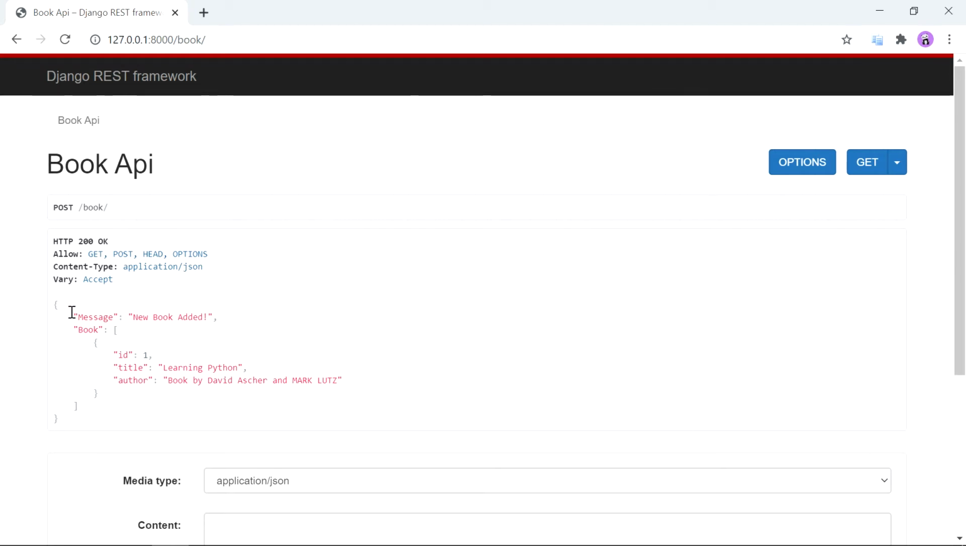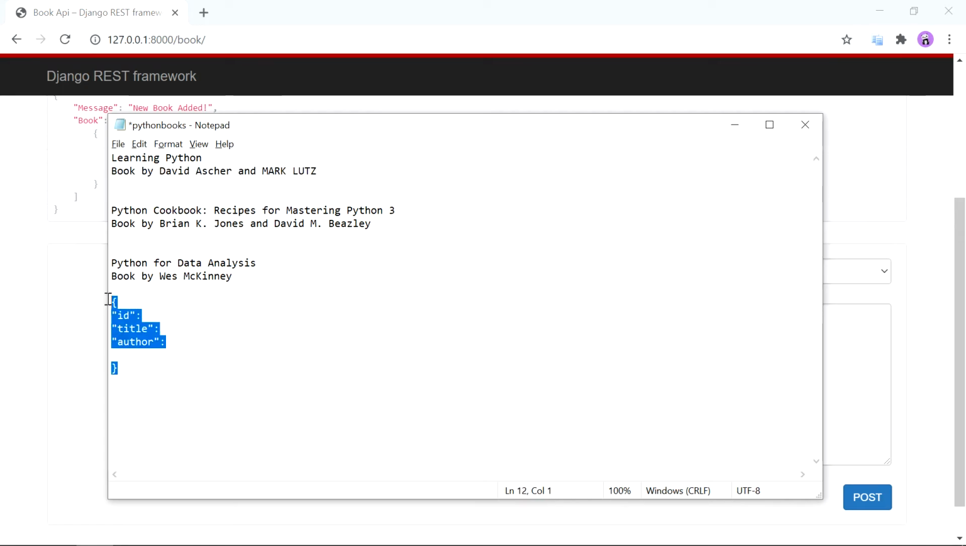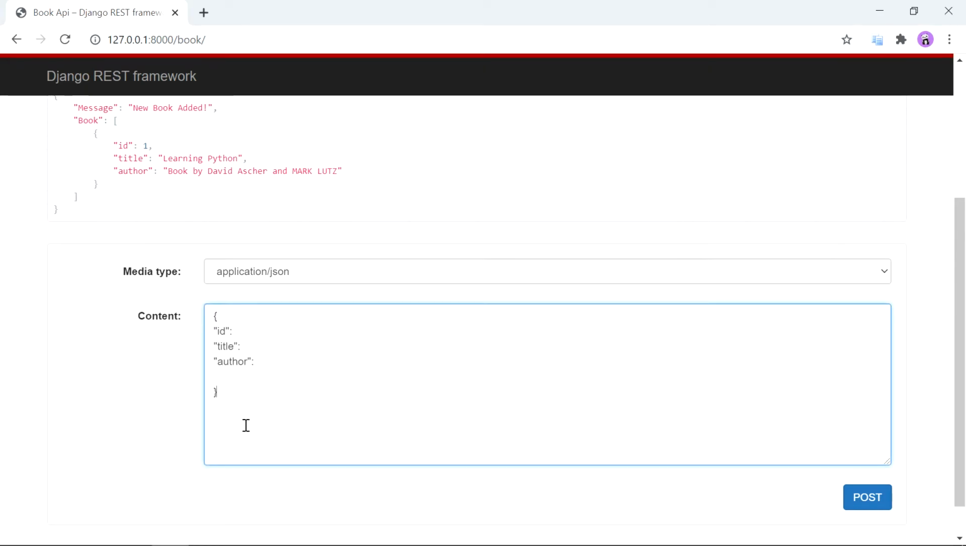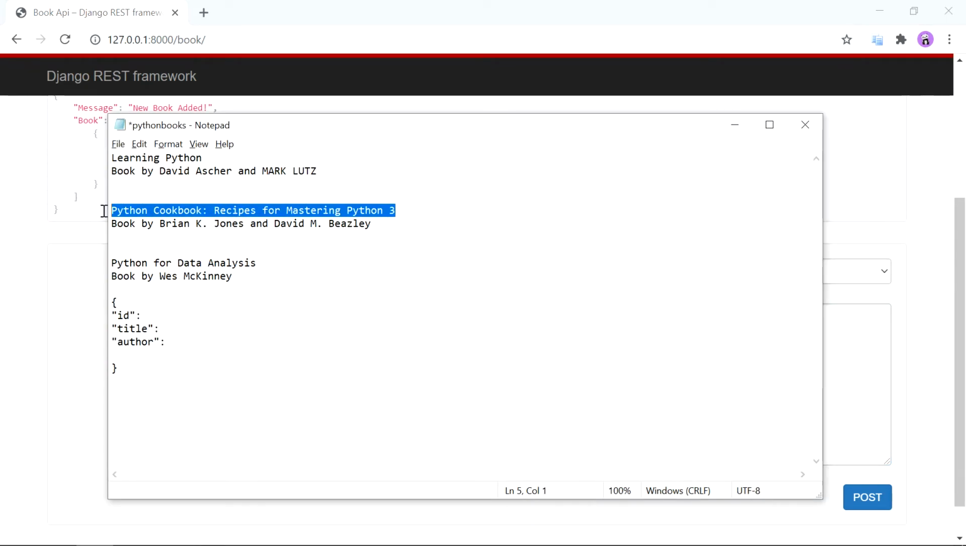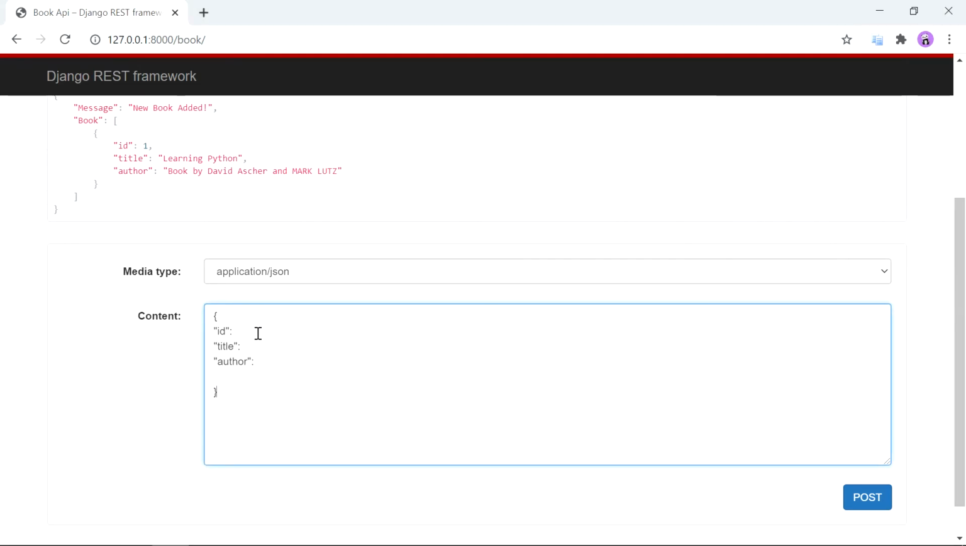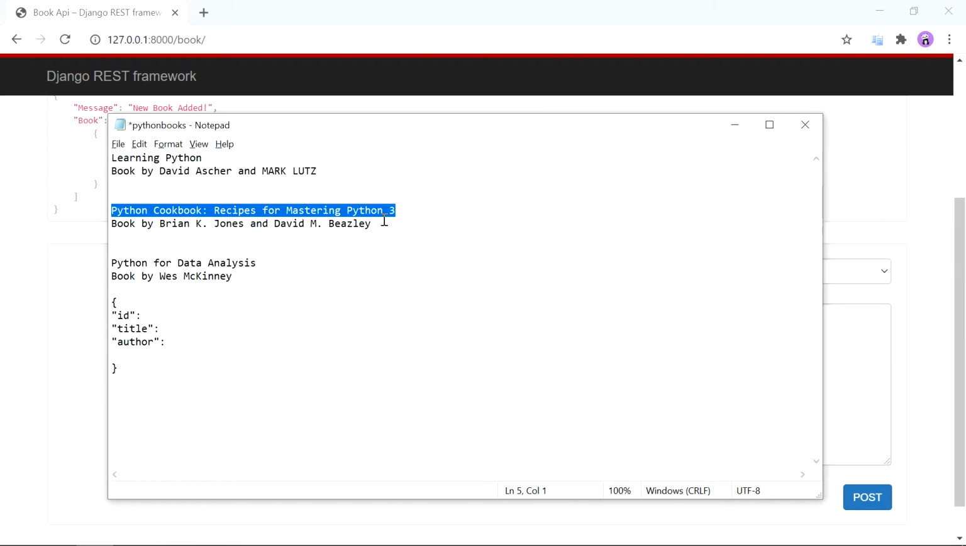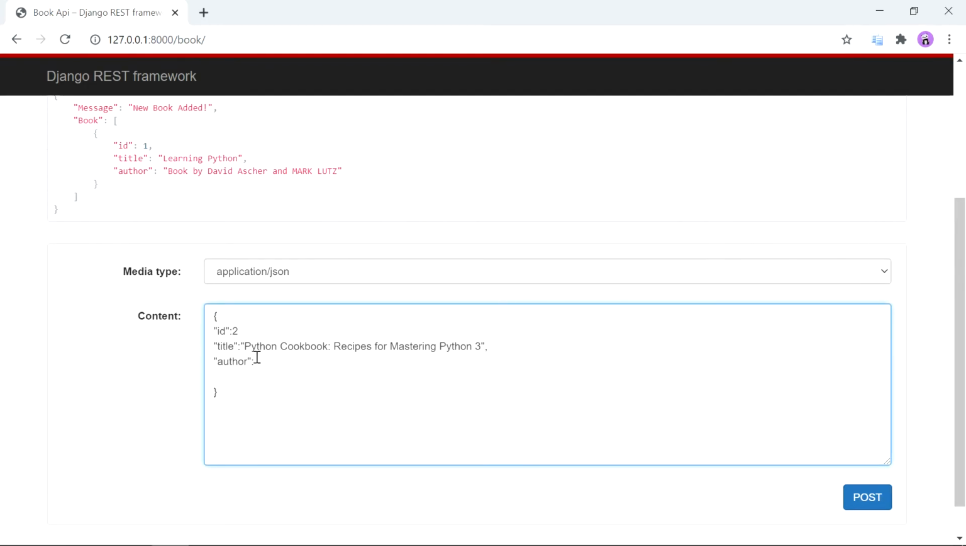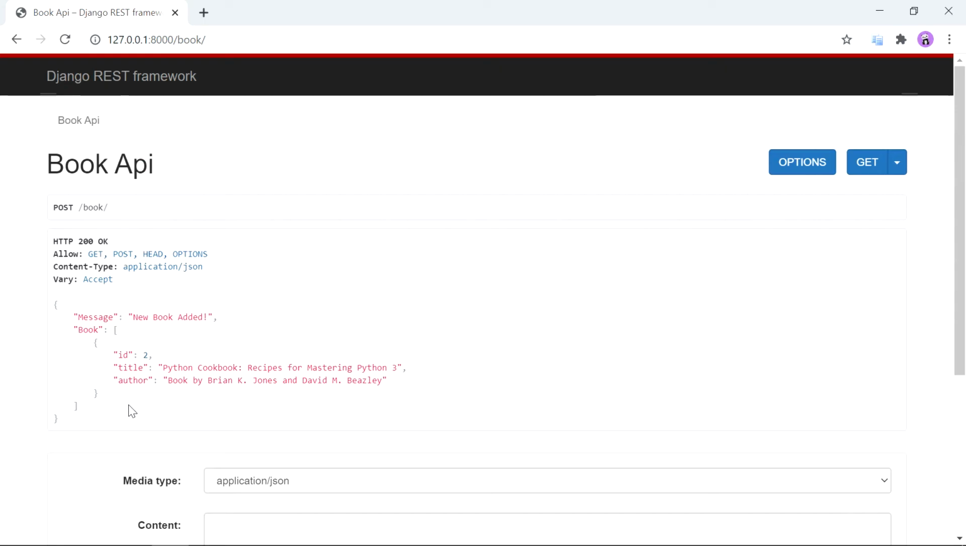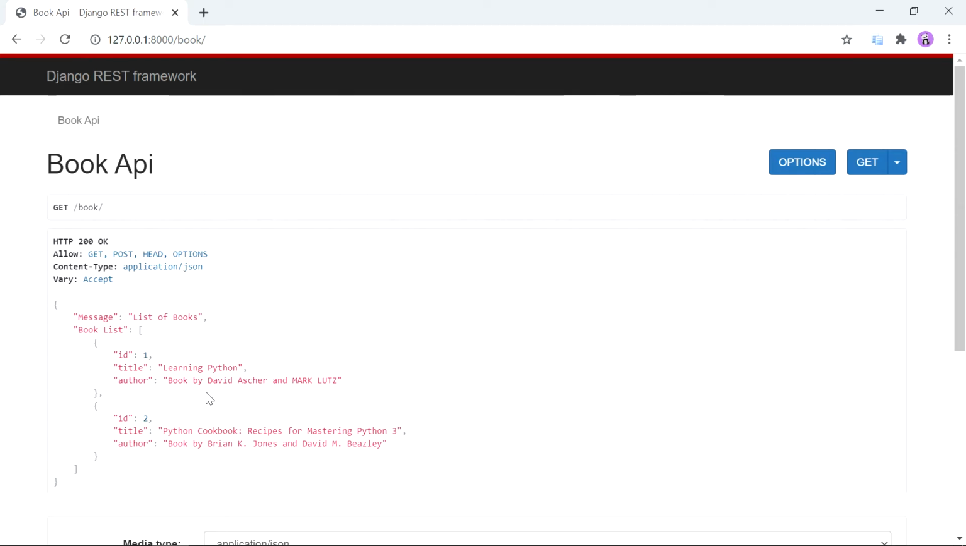This is the book we just have added. The message is new book added. Let's add one more book. And now we will call the get method. See, we have got the list of books.